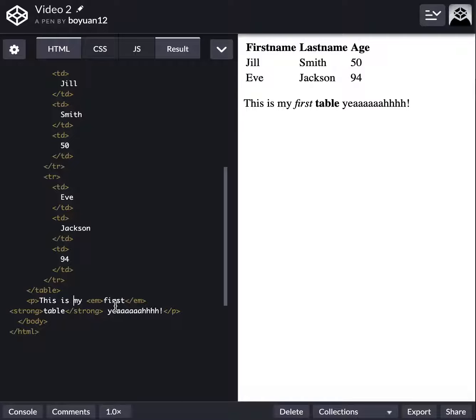Next, I'm gonna try mark. Alright. So what this will do, as you can see, it highlights the text for me. However, I cannot change the color since I didn't learn CSS style yet. But this is just a quick way if you want to mark them using yellow highlighter or something like that.